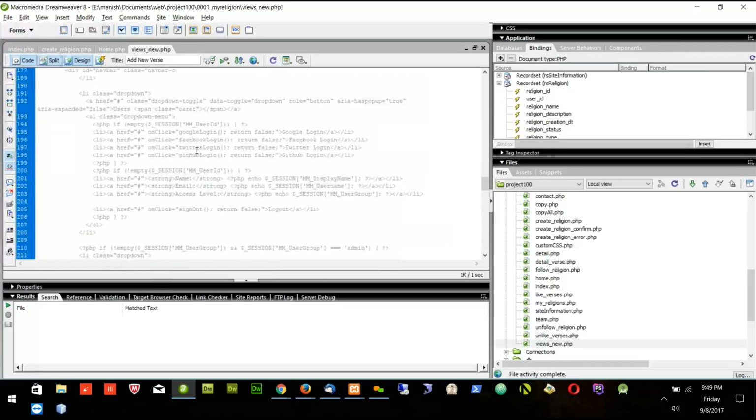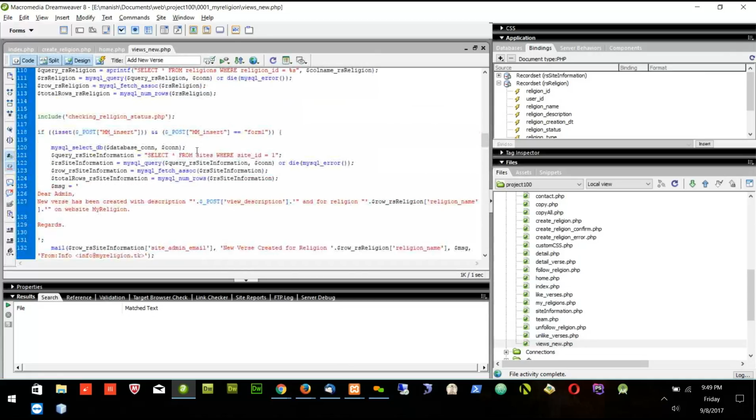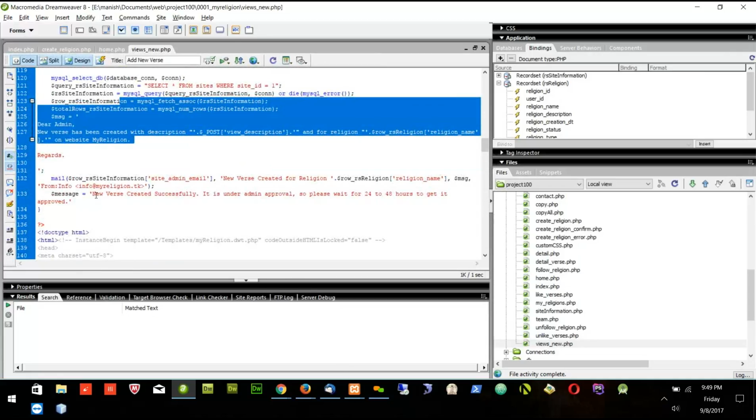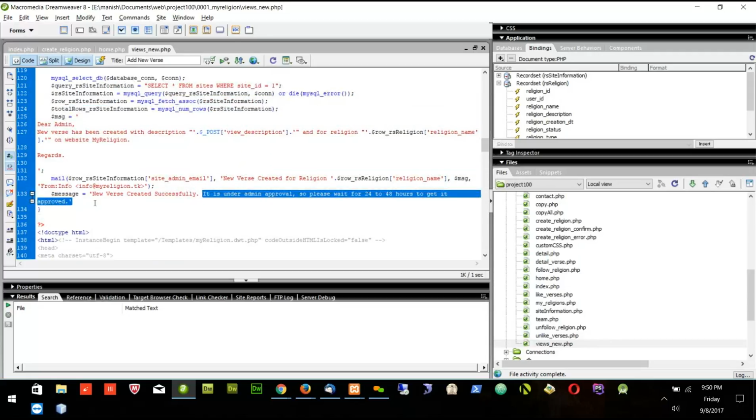So whenever the user submits a new verse, it will go and send the email and then it will say new verse created successfully. It is under admin approval. So please wait for 24 to 48 hours to get it approved. This same message I will put in the religion also. I will comment this mail because anyhow it is not going now. I will enable it when I go to prod.